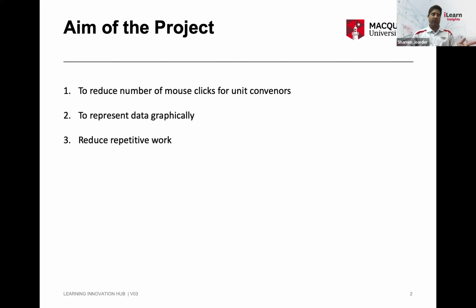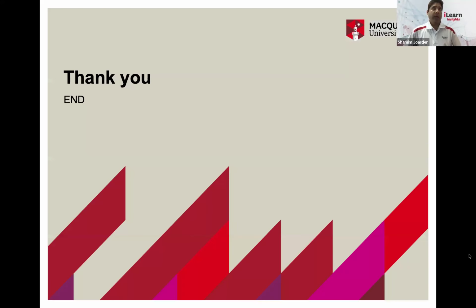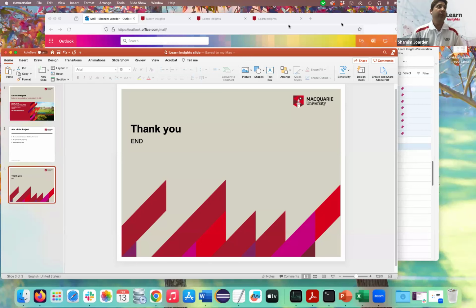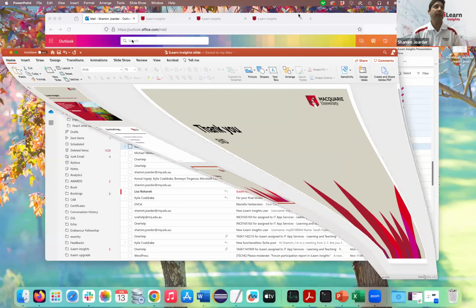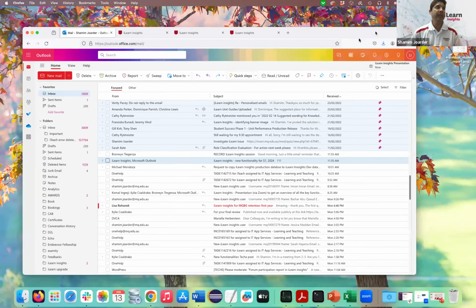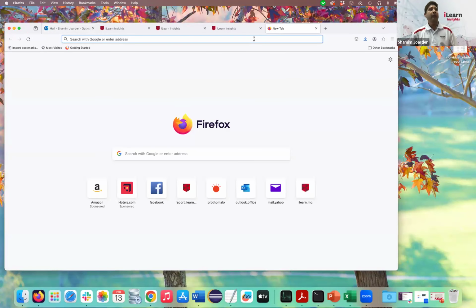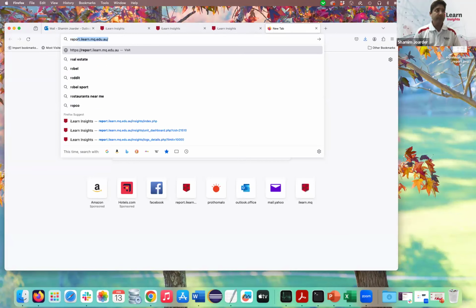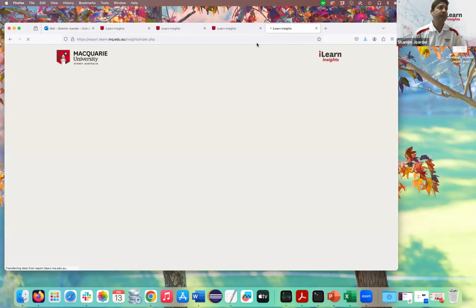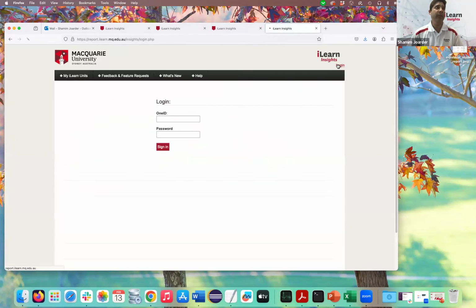Number 3 is just to let you know: in future, if you think you are doing something repetitive, you can come back to me and I will try to automate it through iLearn Insights. So these are the main aims of the project. Now let me go directly to the presentation. To present this, I will be using different units. But before going there, let me show you.